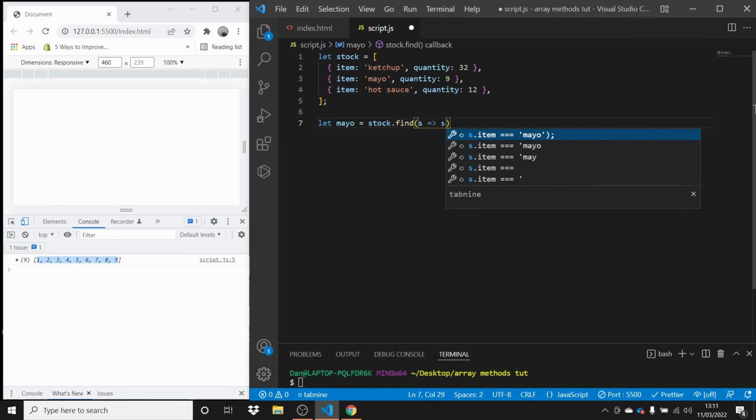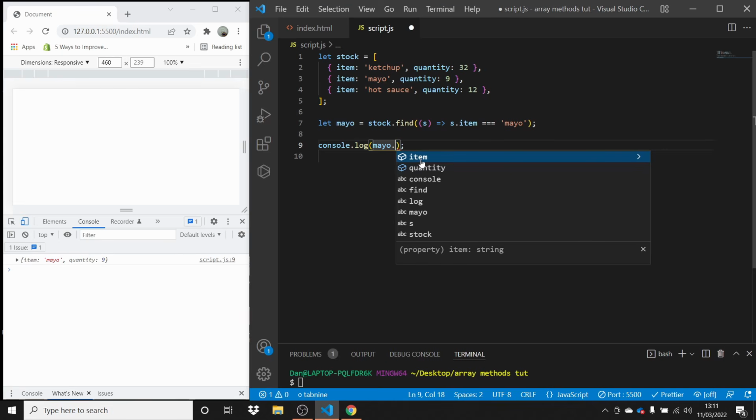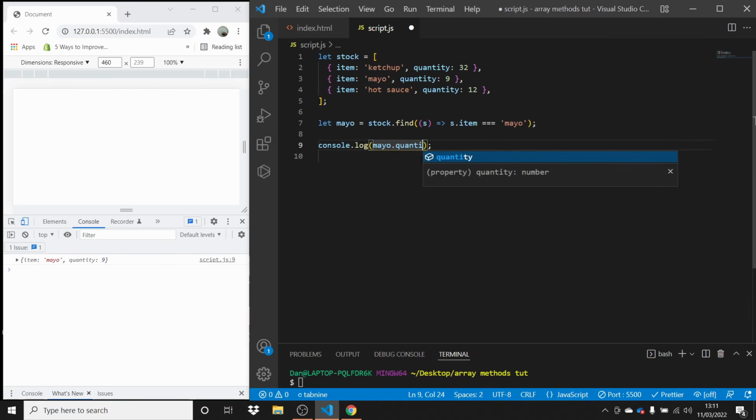This is where we write our sort of test, our condition. So we say s.item equals mayo. So we want to find the mayo item. Okay, so then what we can do is we can log mayo to the console. Now we've got mayo. So if we wanted to find the quantity, we could just do .quantity, and there we go. We got the mayo quantity as 9.